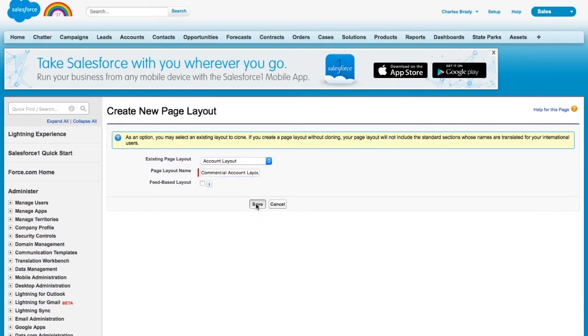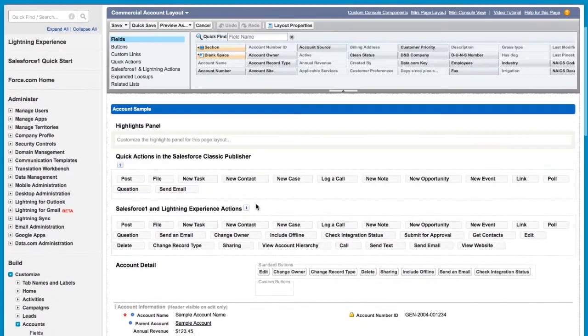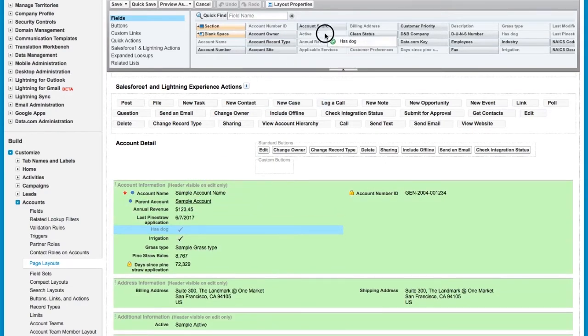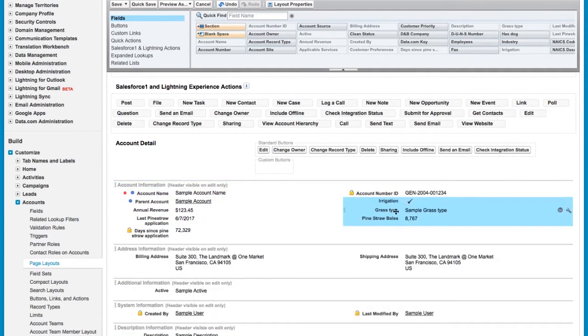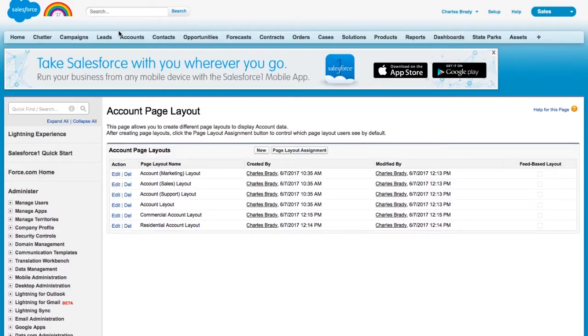Now there's certain things on the commercial accounts that we don't care to display, like this has dog field. That's strictly a residential thing because most commercial properties don't have dogs. So we'll get rid of that field, and we can also select some fields and reorganize them if we want. And that's how the commercial records will be displayed on the page layouts.